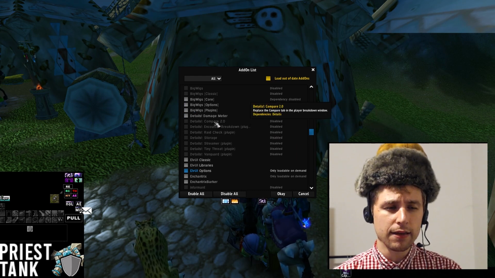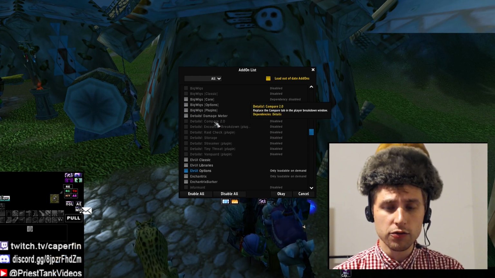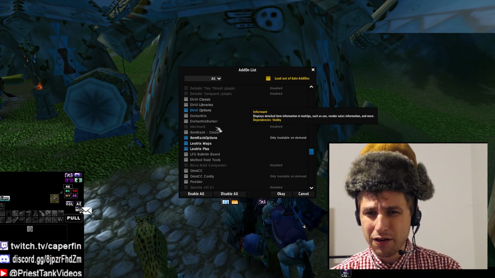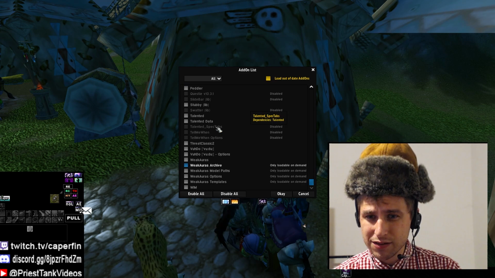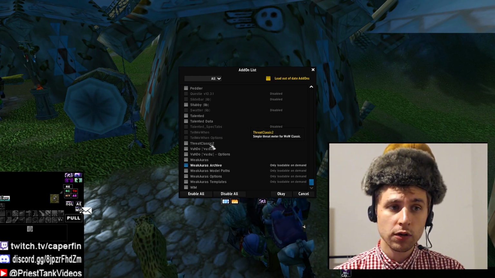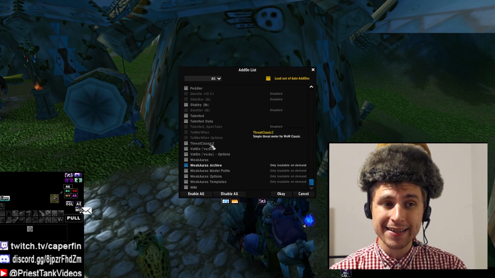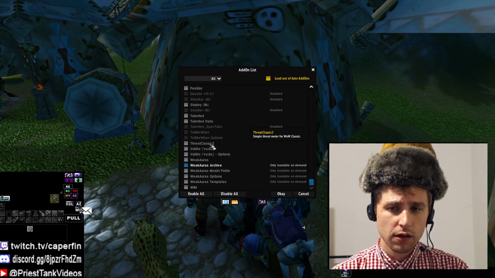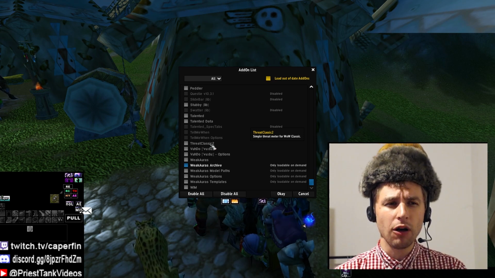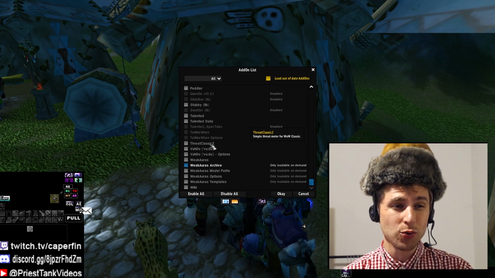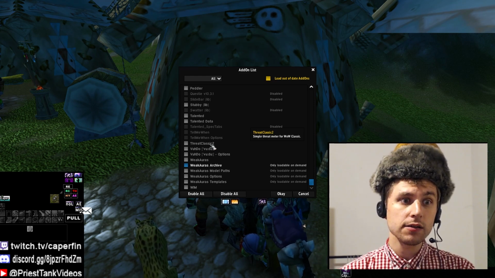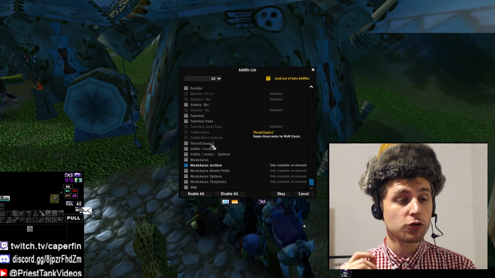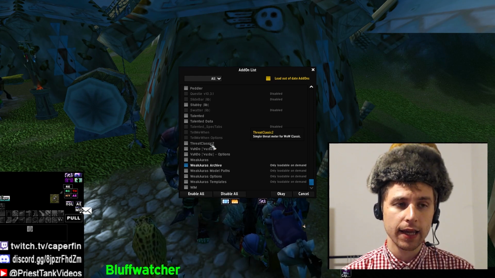Details is the threat meter I use in conjunction with the other threat meter, which is Threat Classic 2. In terms of a threat meter, I use Threat Classic 2 and Details Tiny Threat. I will alternate between Threat Classic 2 and Details. Details is mostly used for dungeon tanking, while Threat Classic 2 is more for raid tanking.